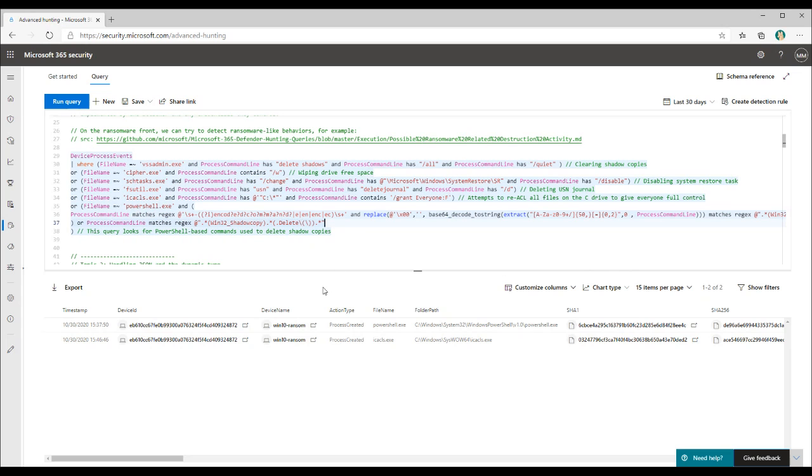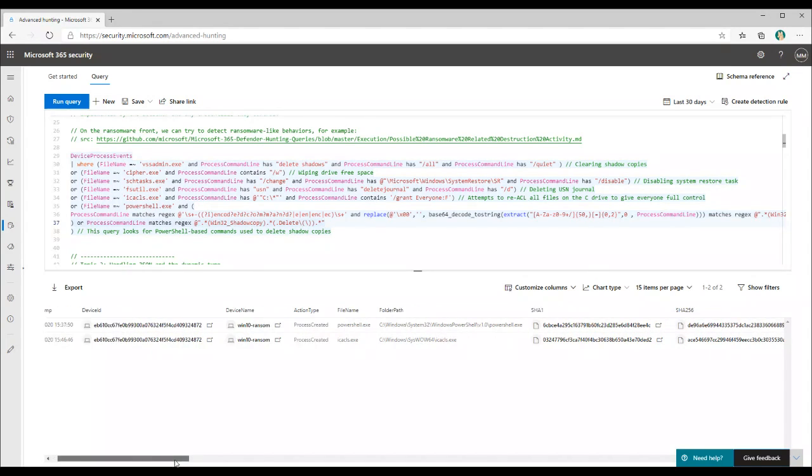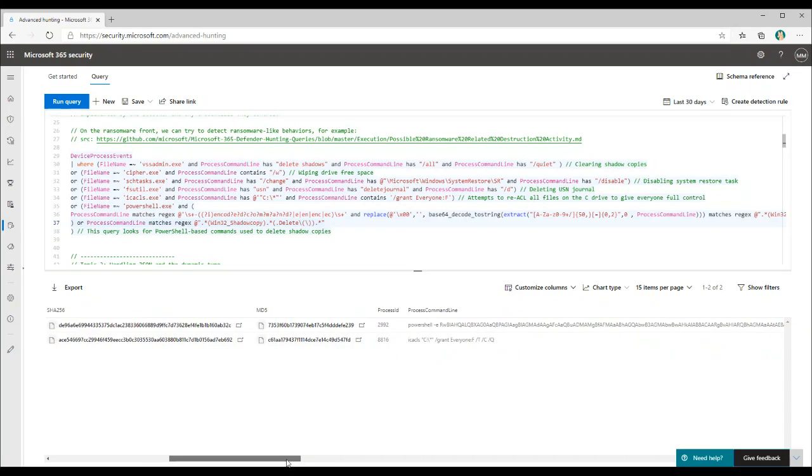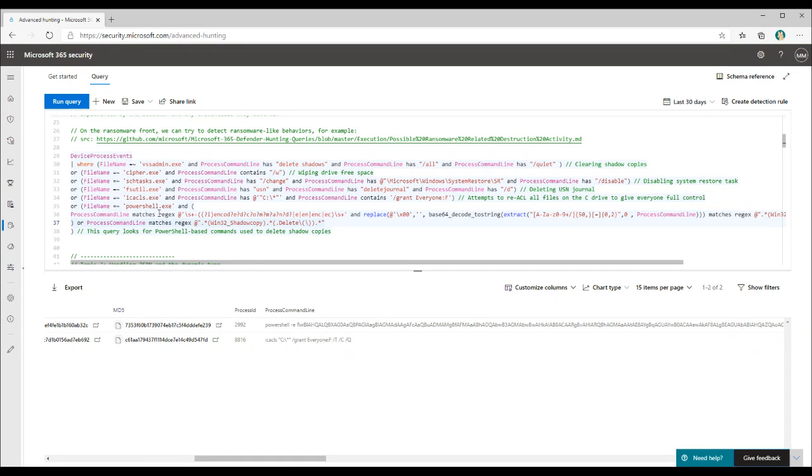You'll see we've got a couple different rows here. These are from the different ransomware types we launched. One of them here is our PowerShell, and you'll see this crazy encoded PowerShell command here. That's exactly what this line 36 is meant to discover.